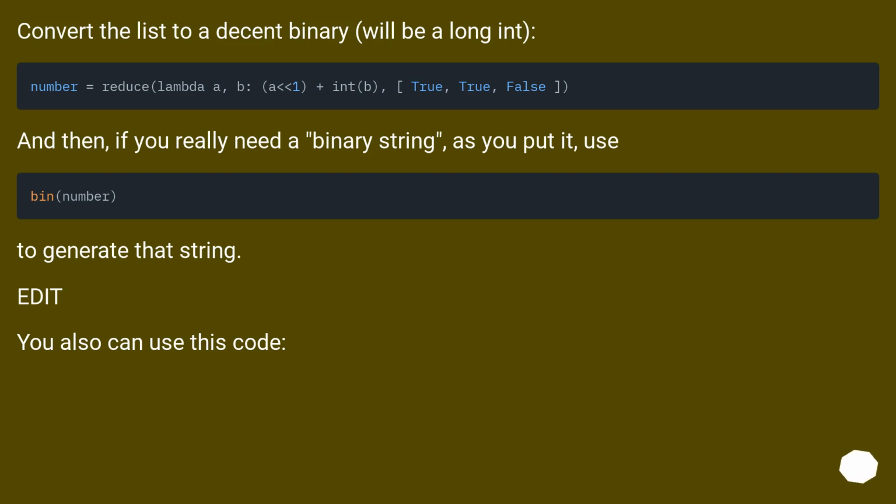Convert the list to a decimal, which will be a long int. And then, if you really need a binary string, as you put it, use this to generate that string. Edit.